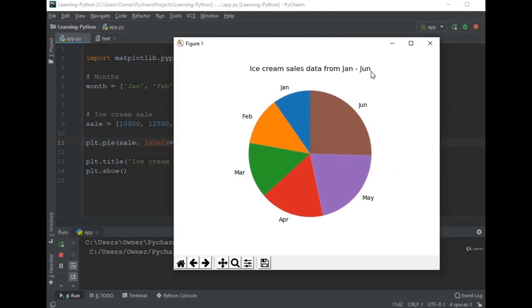Okay, so now we have the title here, ice cream sales data from January through June. And also notice that January starts right at the top at 90 degree angle. And then it goes from there, February, March, April, May, and June. We can also add percentages for these slices so that we know what percent each slice represents of the entire pie. Let's add percentages.